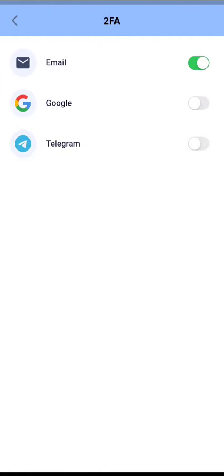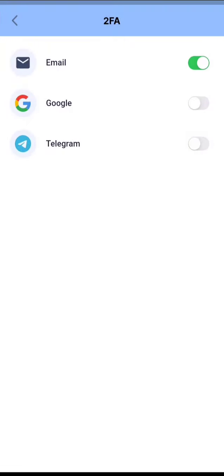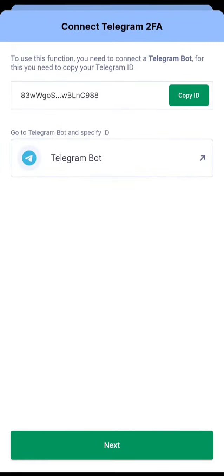Basically this is a form of authentication security. What I'm using is my email, but if you choose Google, they are going to use the Google Authenticator. So you have to download the Google Authenticator on your phone. If you click on it, you see, to enable this function you need to install the Google Authenticator application on your phone and connect your account. And if you click on Telegram, then you have to connect to the Telegram bots.